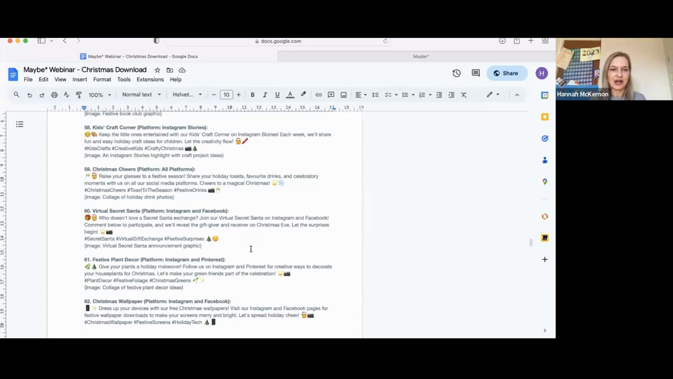And it says there you can include a collage of holiday drink photos. Again, Christmas is all about family, getting together, enjoying food and drink. So that's a nice one to share some ideas, but also to get people sharing their favorites too. What's your favorite Christmas drink, Sarah?